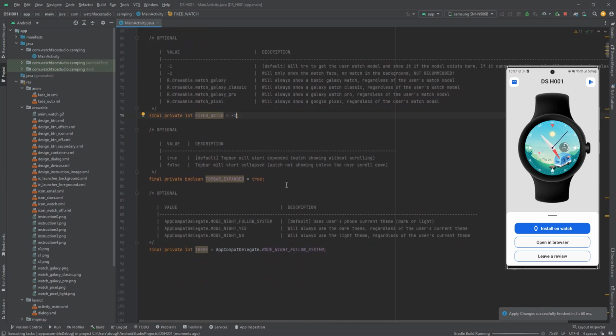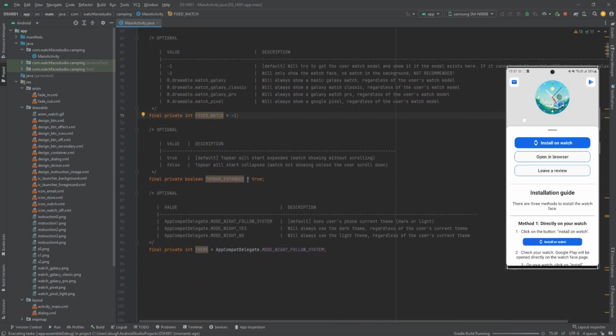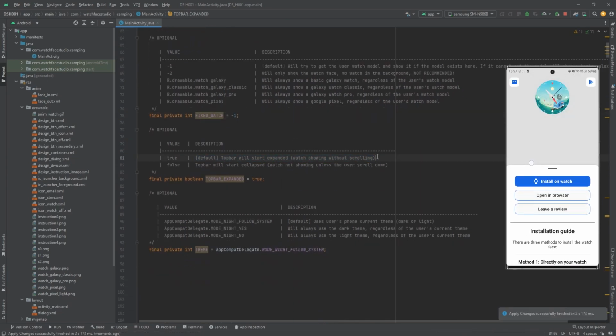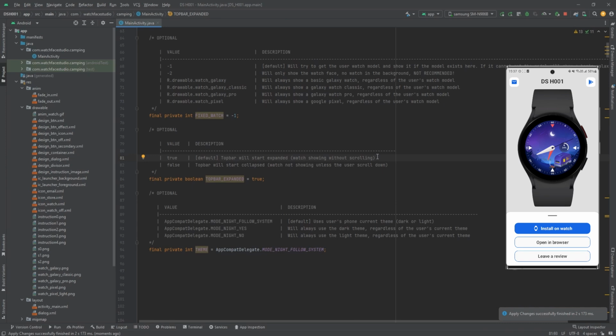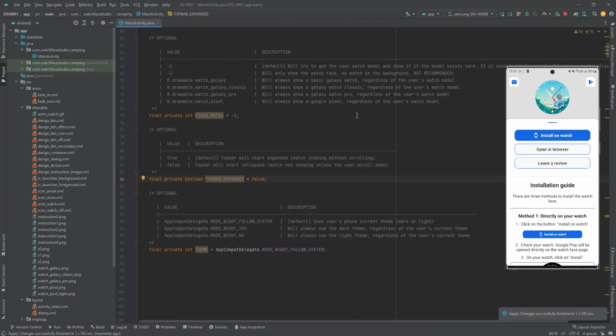The second customization is the top bar. By default, when the user opens the app, it will be expanded, showing the watch and the buttons. If you set it to false, the top bar will start collapsed, not showing the watch. But the user can still scroll down to see it.